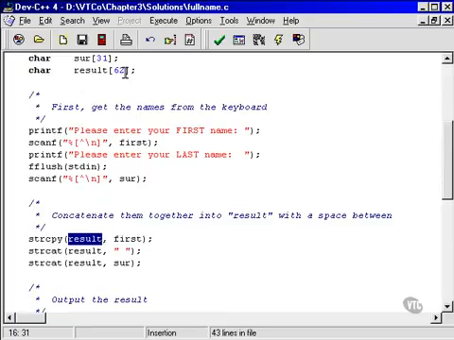And if it's not initialized, then it contains what? Is it empty? No, not necessarily. It could contain any random characters, just whatever happened to be in memory at that particular point in time. Strcat requires the first string to be a legitimate, legal, initialized string of some description, and result would not be at this particular point. That's why you can't use strcat the first time.